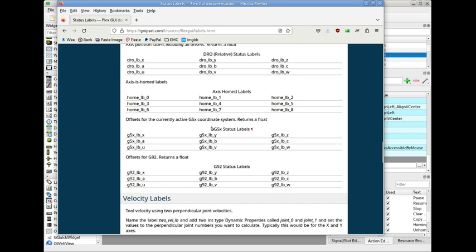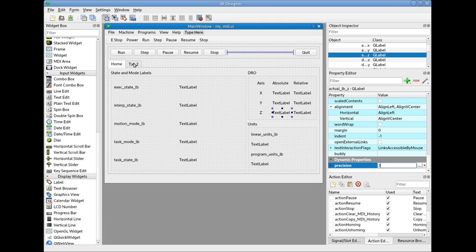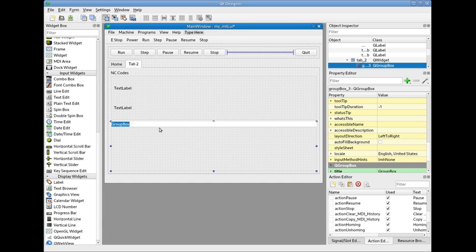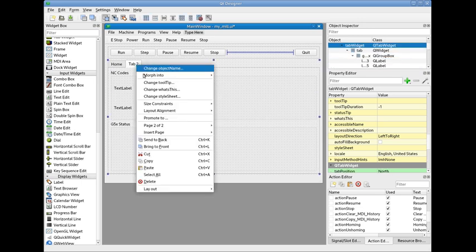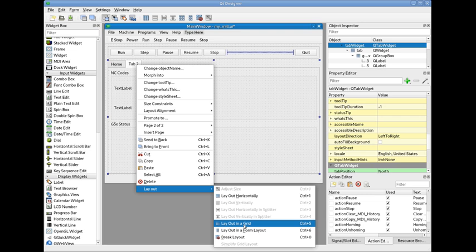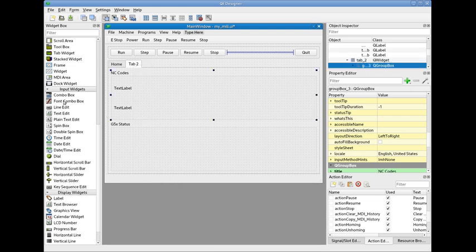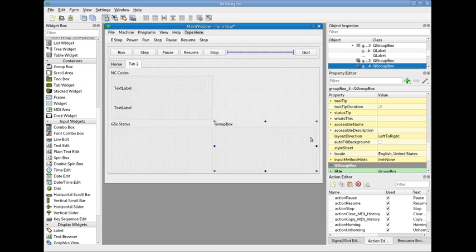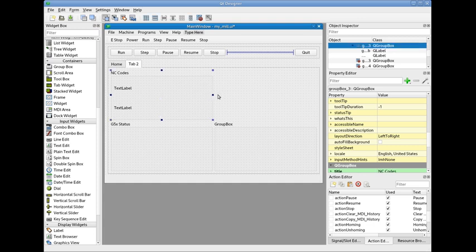So G5, which is a current coordinate system status. Let's go over here. G5 status. And I'm selecting that tab, and I'm going to change the layout to grid and drag another group box in. Notice the blue line where it's going to be inserted. Now I'm dragging this across, and you can drag it across one object at a time to make it occupy more than one square.